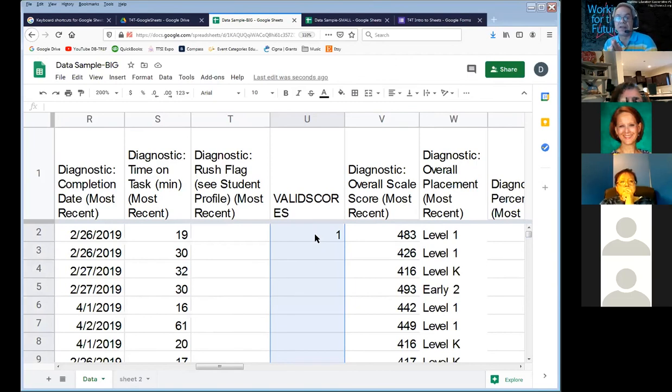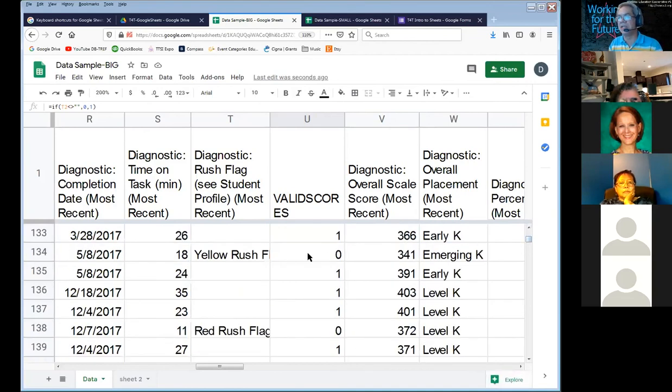Now I just need to fill that formula down. So I'll use my keyboard shortcut, Control D. We fill it down, and now it's going to take that formula and copy it all the way down all at once. And you see, if this is blank, valid score. If it's not blank, 0, not valid score.